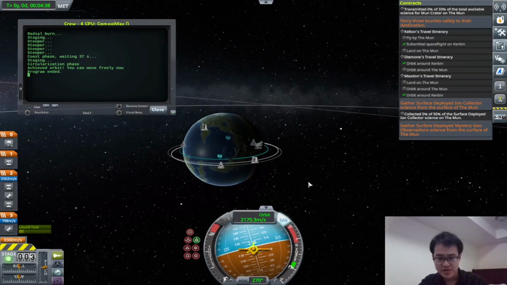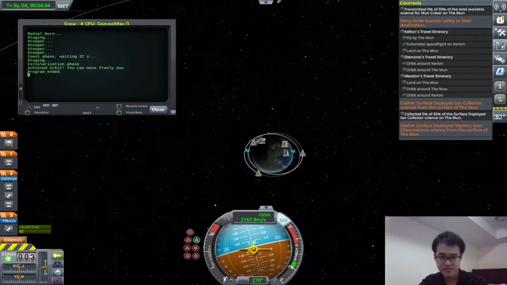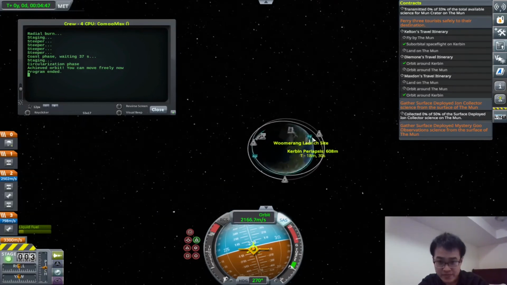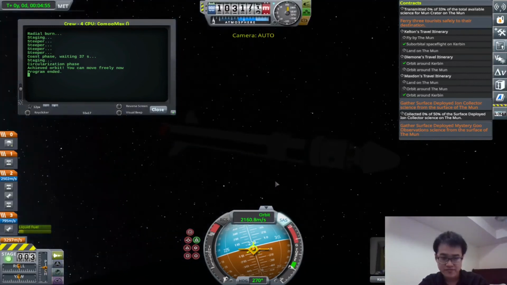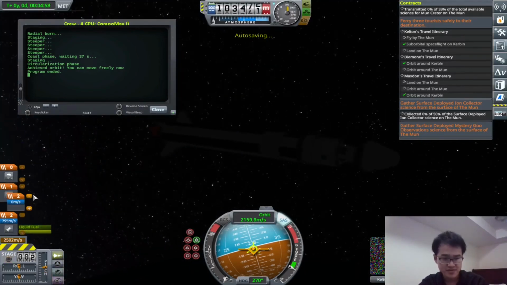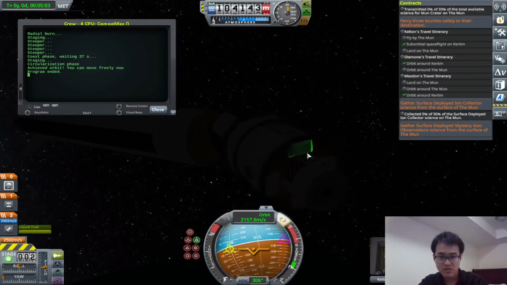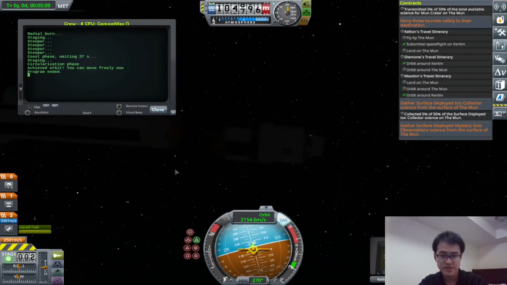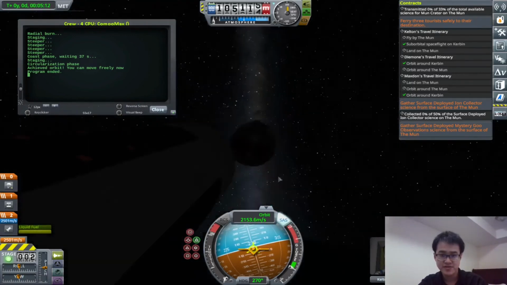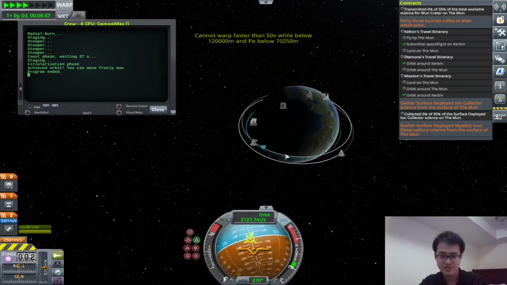It sort of sucks that we can't actually go back to Kerbal Space Center, but oh well. Good enough, you know. Okay. Nice. Actually, you know what? Let's dump this. Yeah, then we can maneuver more easily.